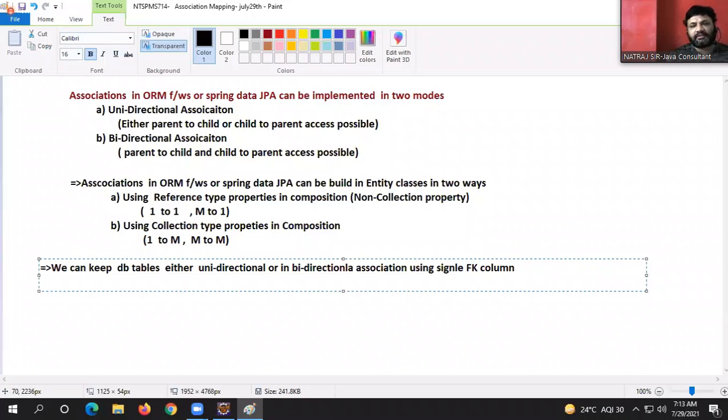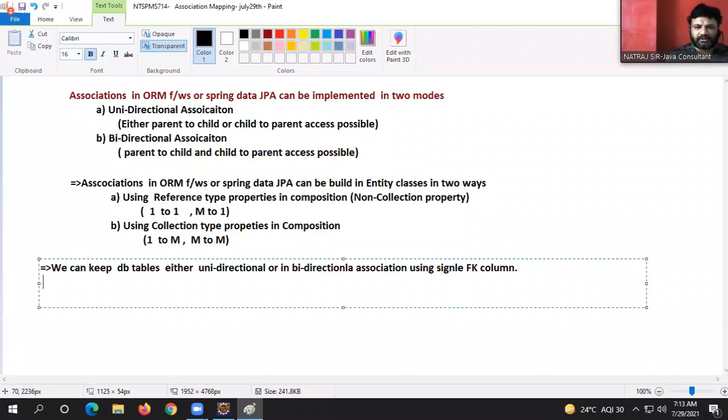See, listen, guys. One foreign key column is sufficient to keep the tables in unidirectional or bidirectional association. Unidirectional means one foreign key column. If you are in the wrong feeling, come out of that. One foreign key column is sufficient to navigate from parent to child or child to parent, or to navigate in both ways, parent to child and child to parent. We can keep DB tables either in unidirectional or in bidirectional association using a single foreign key column. Right.